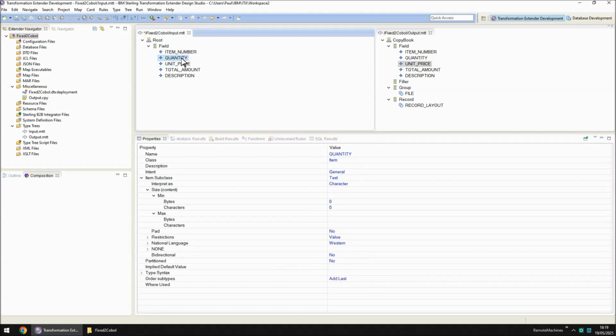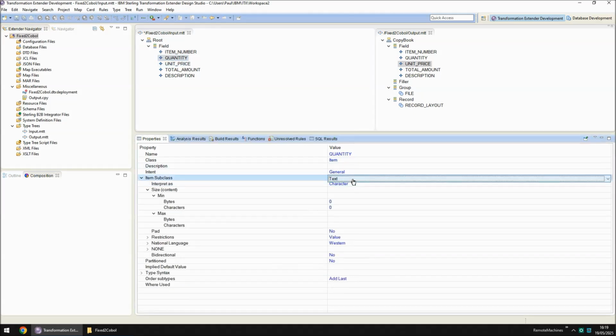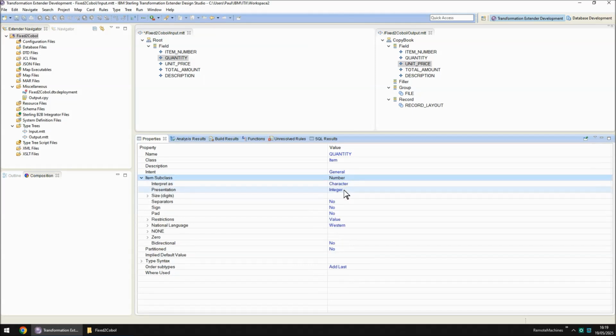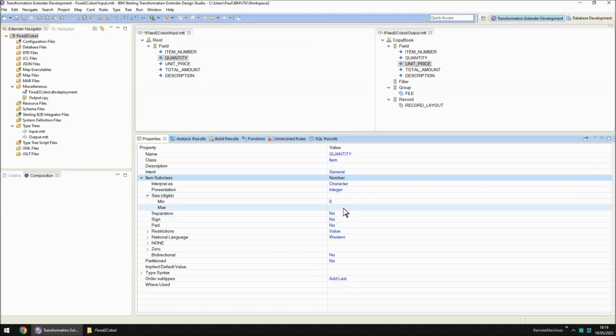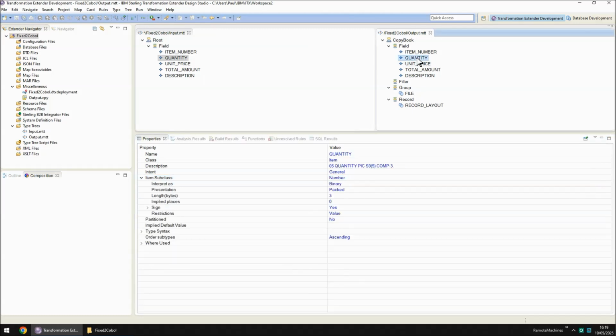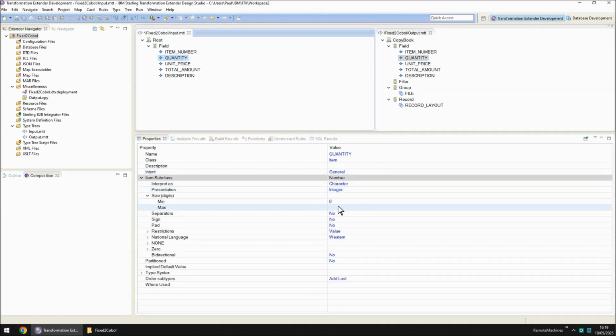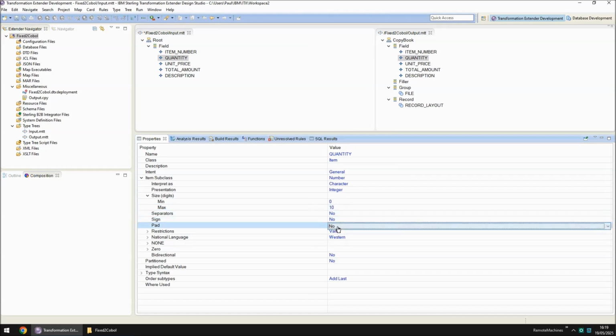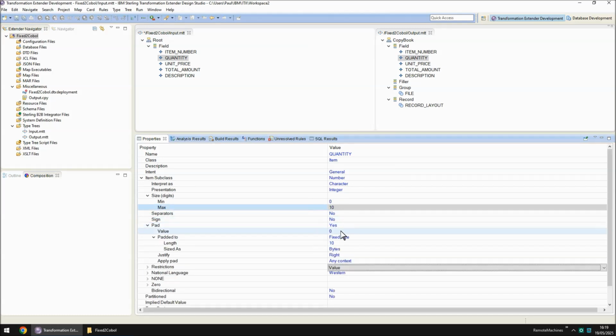Let's move on to quantity. Okay, this needs to be not text but a number. It defaults to integer, which is fine by me. The maximum size I'm going to make equal to the maximum size of the output side, which I believe is 10. Currently not padded, so we'll change padding to yes. It's padded with zeros to a fixed size, 10 bytes, justified to the right. Perfect.